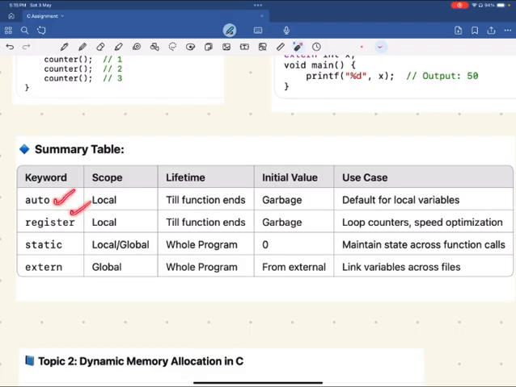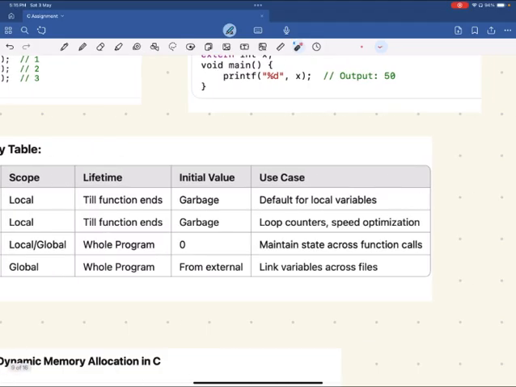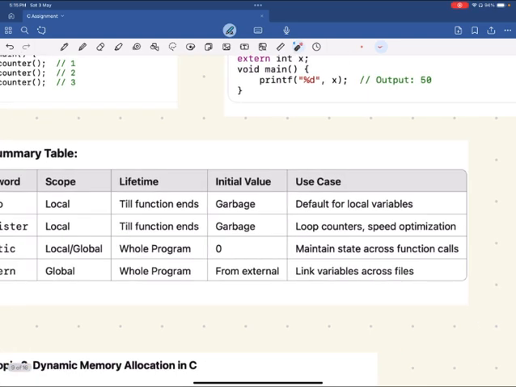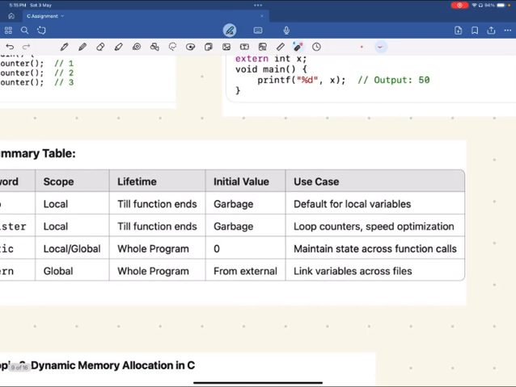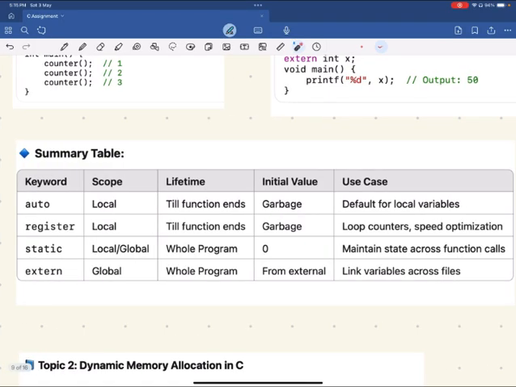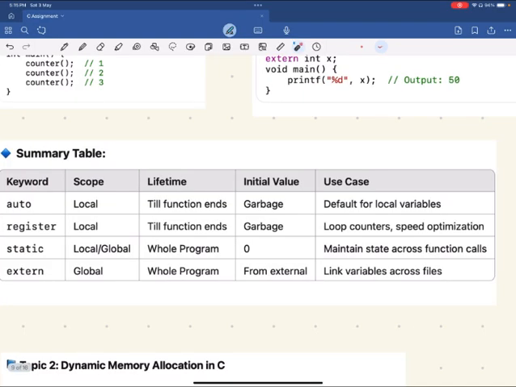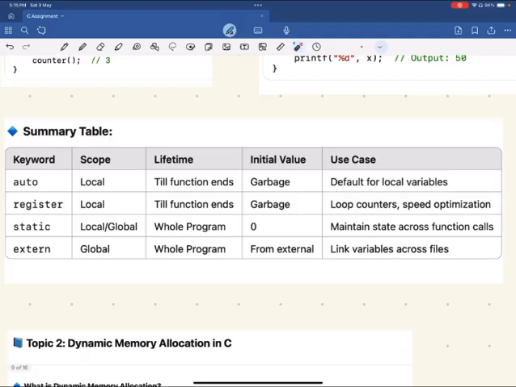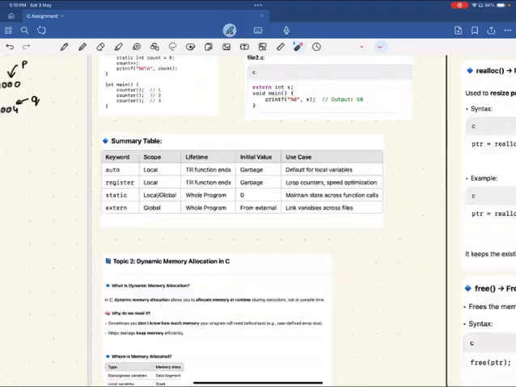Auto and register are local variables. Their lifetime is till the function ends. The initial value of both is the garbage value, and auto is used for the default of local variables, and register is used for loop counters, speed optimization. Now comes static and extern. Static may be local and may be global, but extern is always a global variable. Their lifetime runs throughout the whole program. The initial value of static is 0, but the initial value of extern is from external, like we link it from the code.